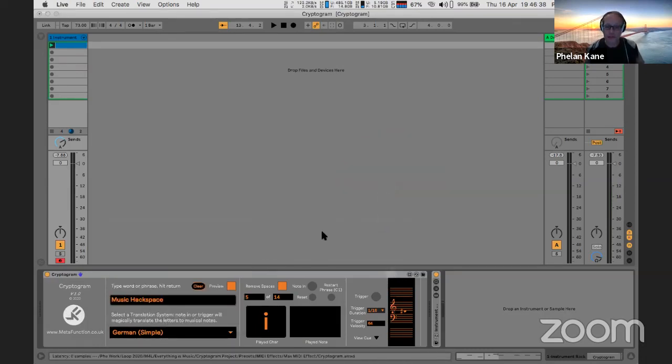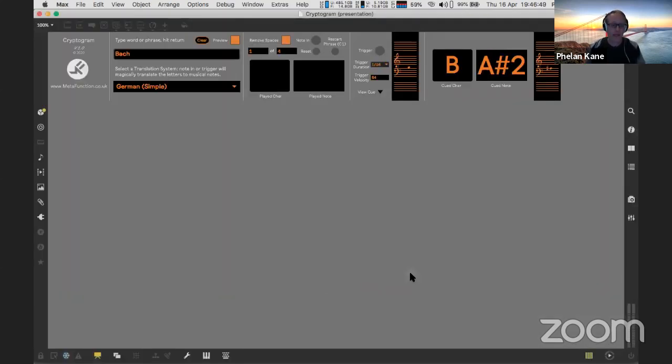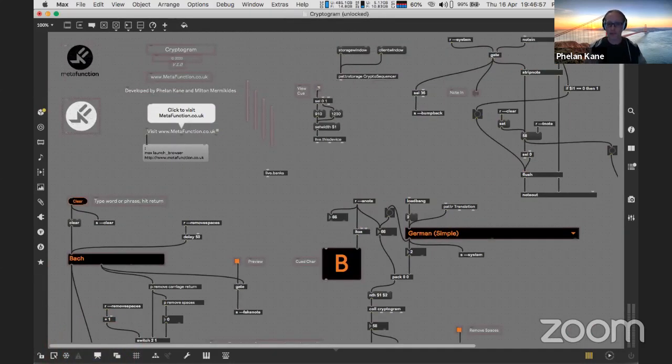So this is the general device, and we're going to put it up for you on the Music Hackspace forum. But what I really want to show you in more detail is how this was built. My big role within this collaboration with Milton is to provide more of the technical infrastructure within Max and Max for Live.